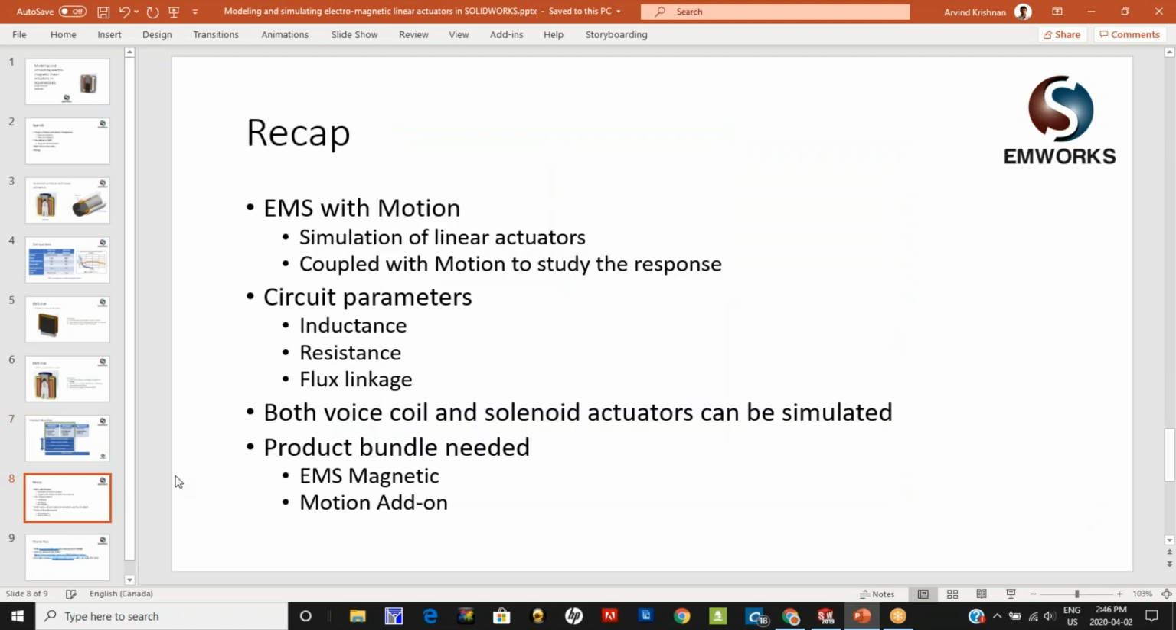Now let us recap what we saw today. First of all, we saw motion coupled multiphysics simulation in EMS. Simulation of linear actuators like a voice coil or solenoid linear actuator involves multiphysics simulation, where you need to couple magnetic simulation to motion, and EMS in conjunction with SOLIDWORKS is able to do these types of simulation.